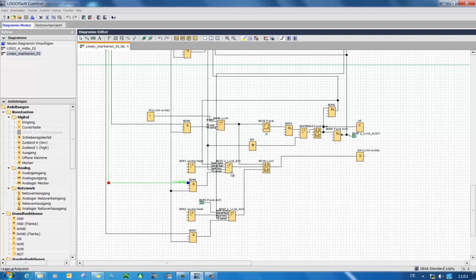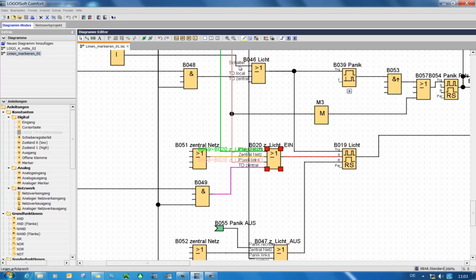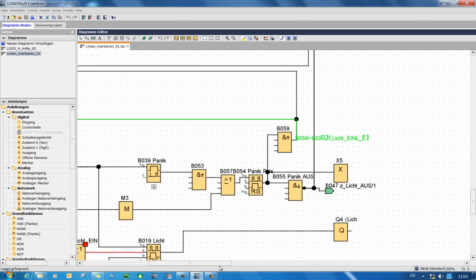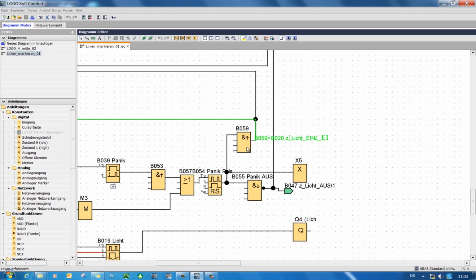Another possibility is to directly select a function block. Now I see that all the lines leading to this function block are highlighted in color. And I can now easily track the green line. What I see is that the signal here is coming out of the output of an edge evaluation.